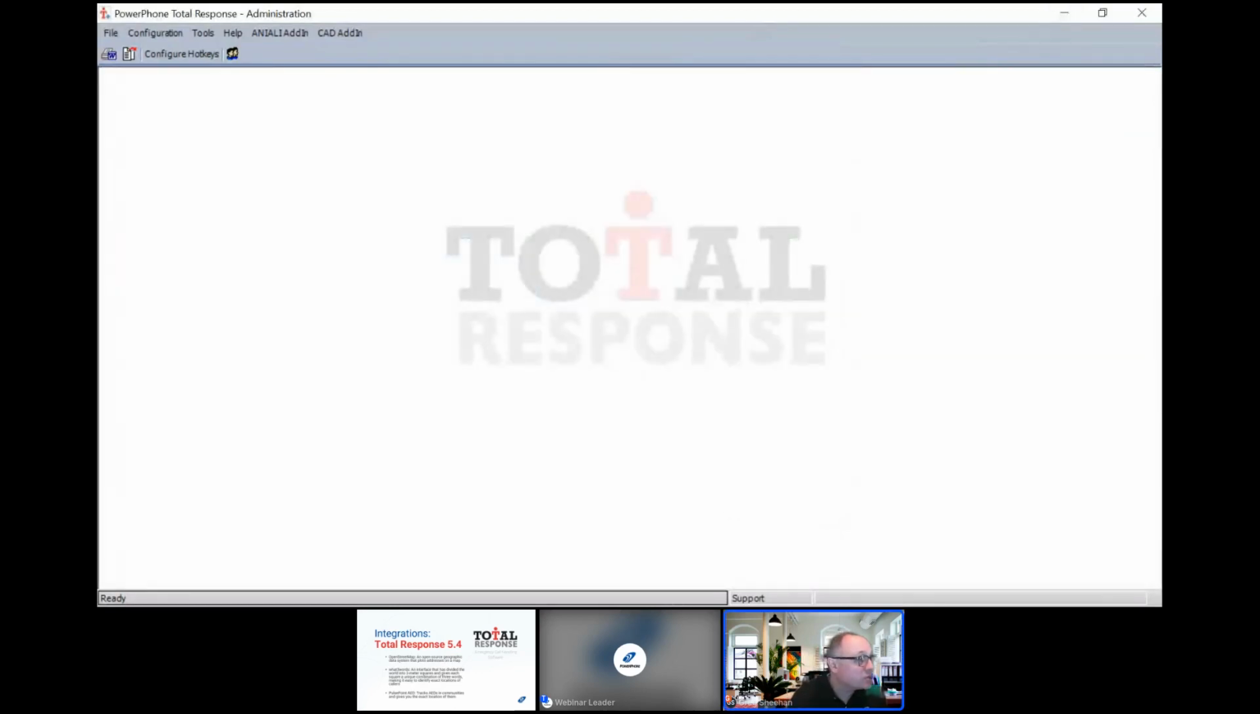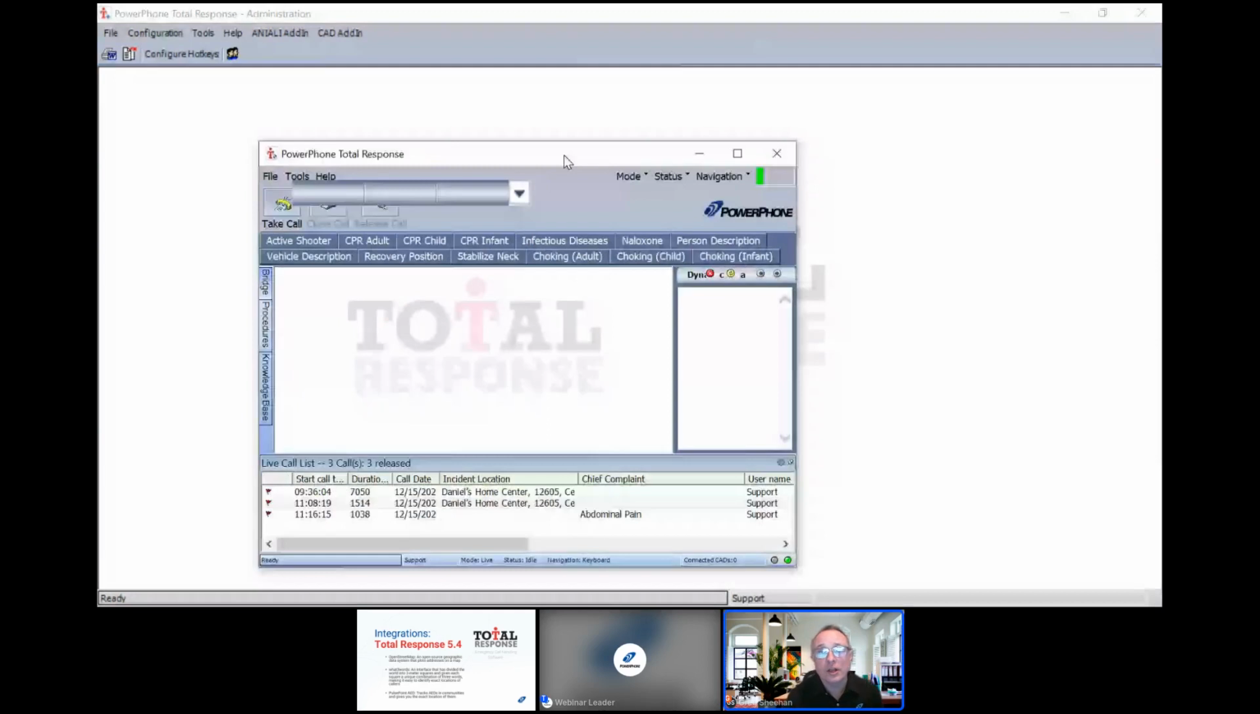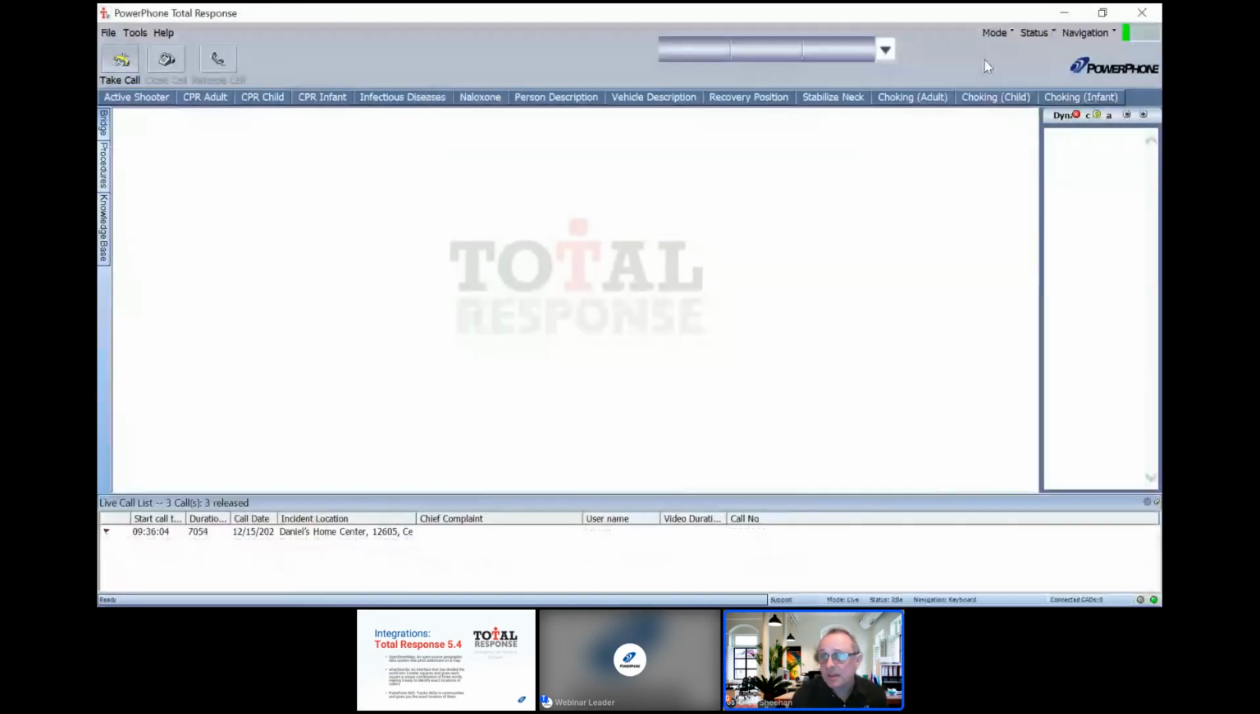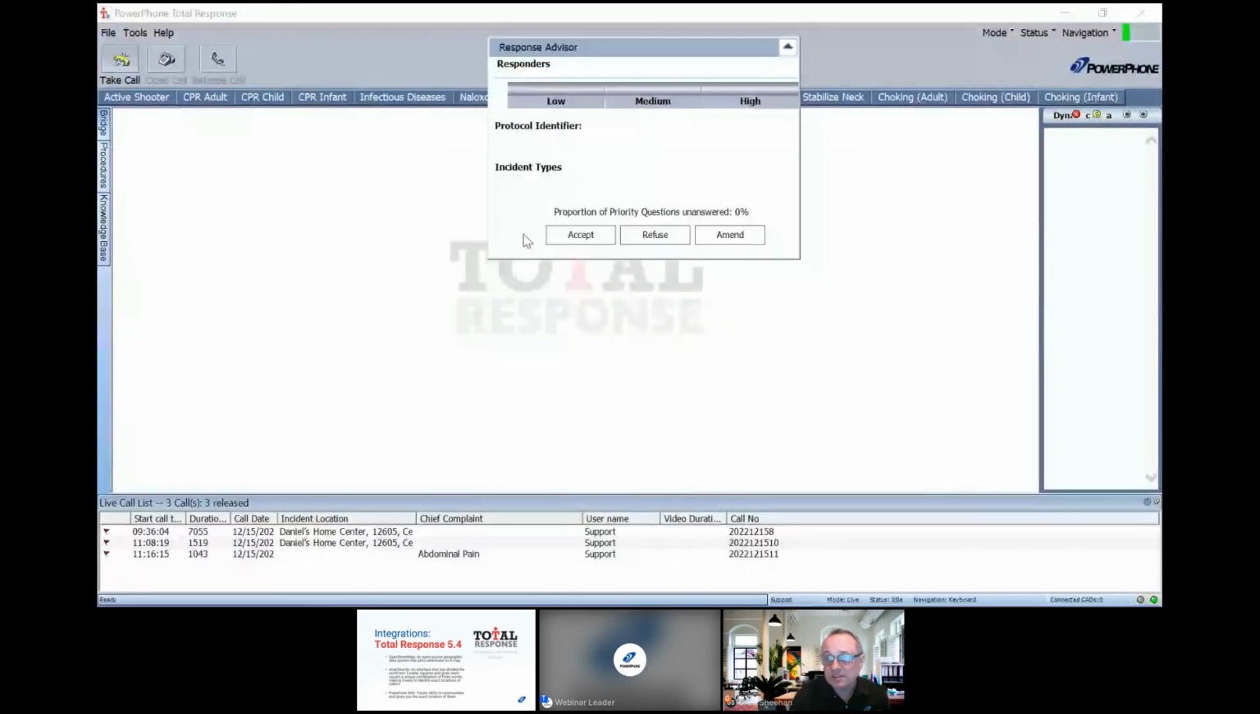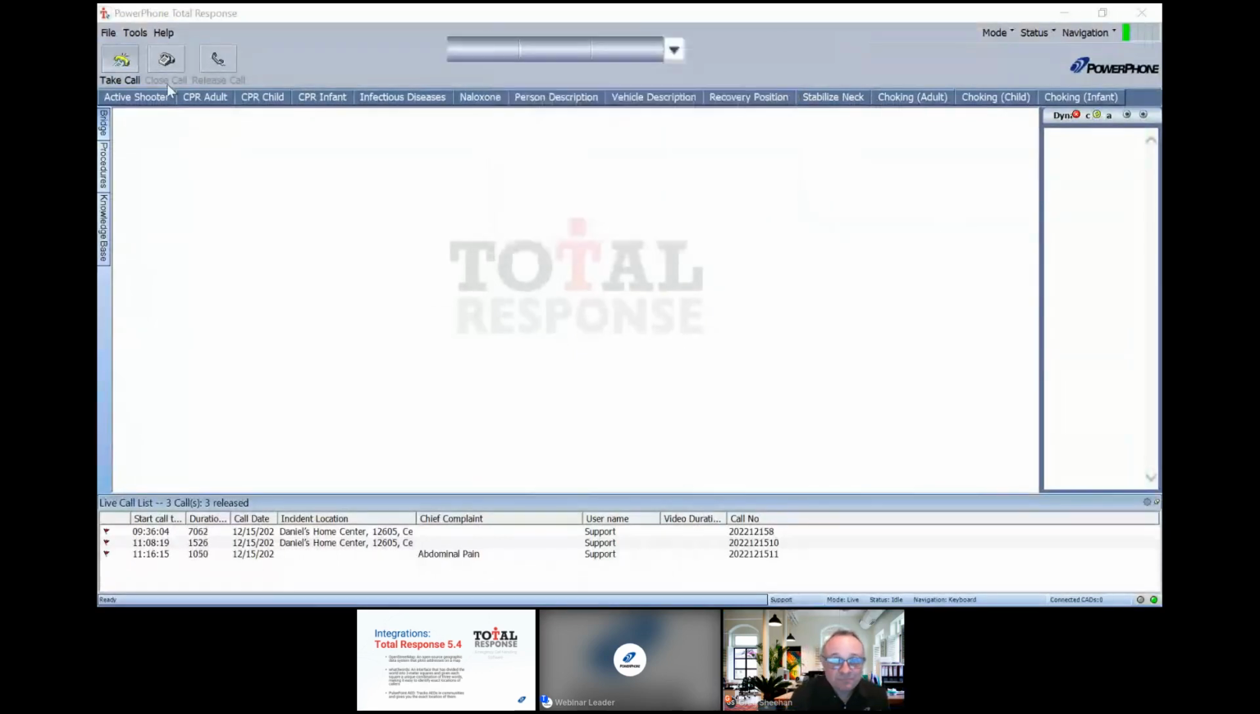So when we relaunch our call handler application, we'll see a new view which no longer includes those time standard indicators, and the print checkbox in the response advisor is now hidden, which can save some paper from all those accidental printouts that might happen.